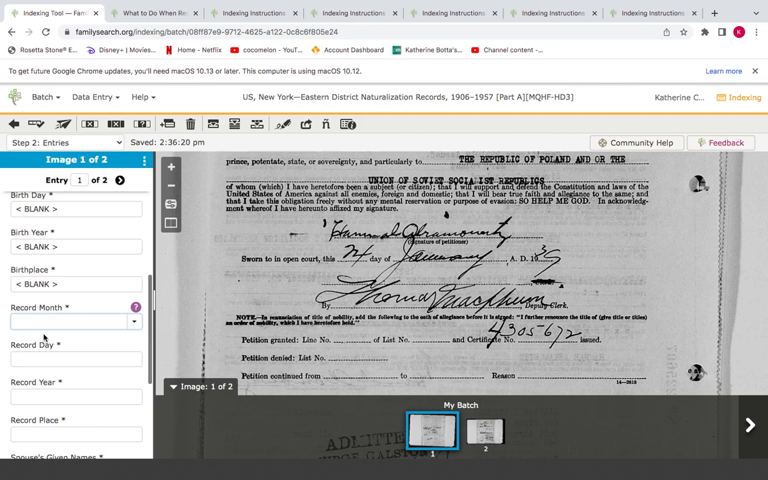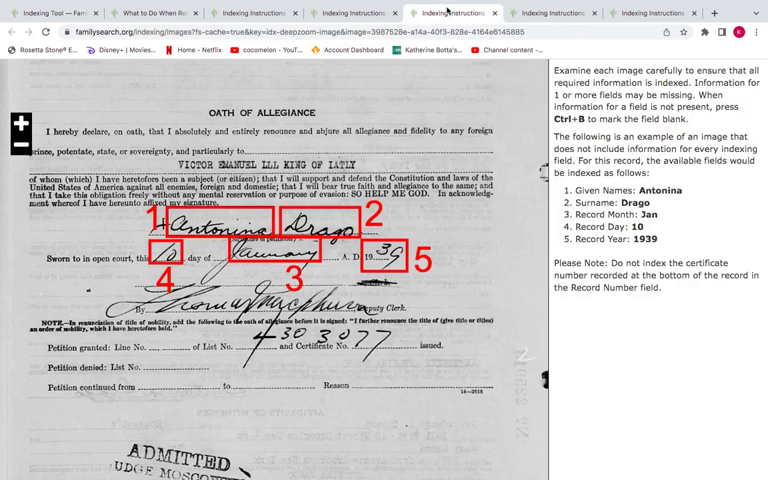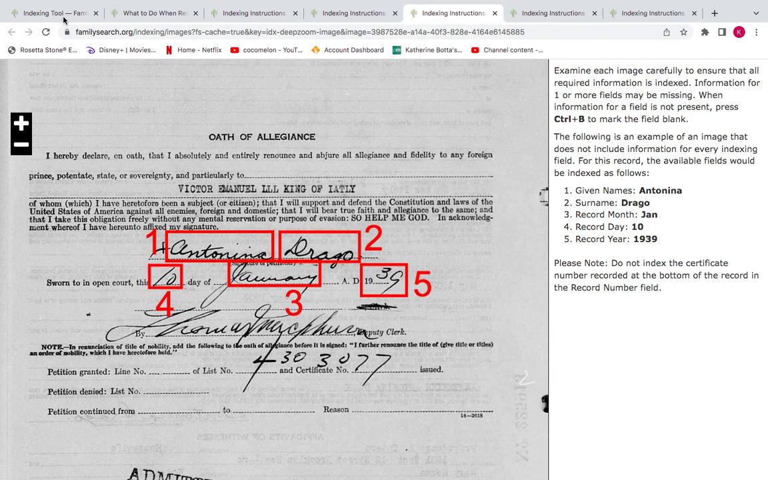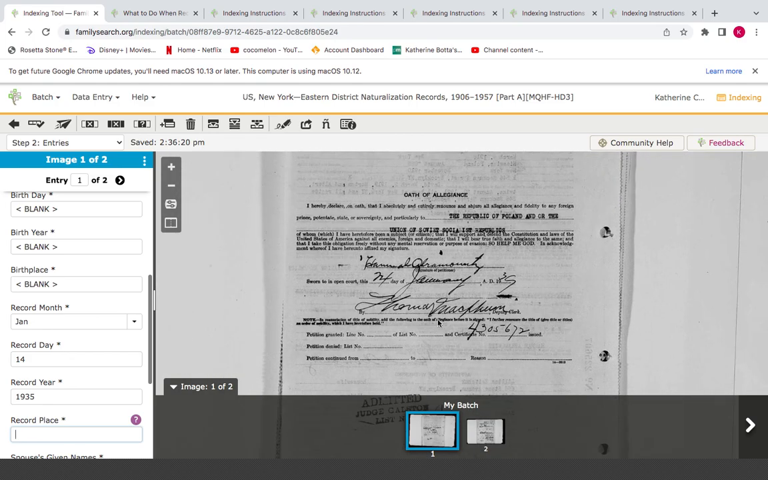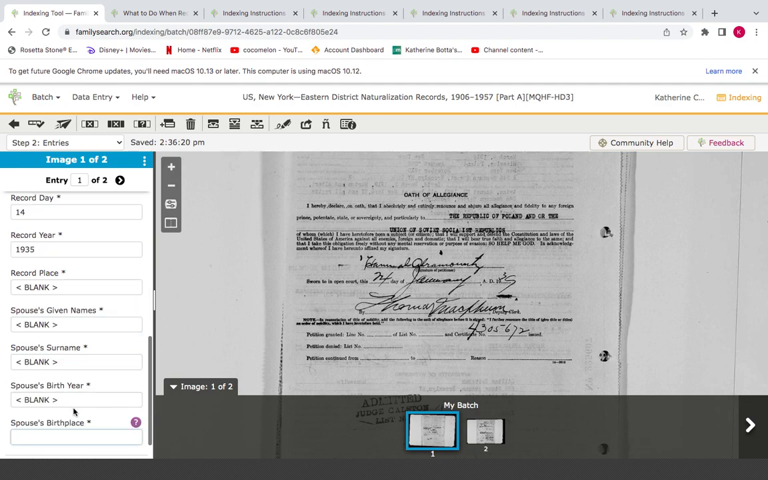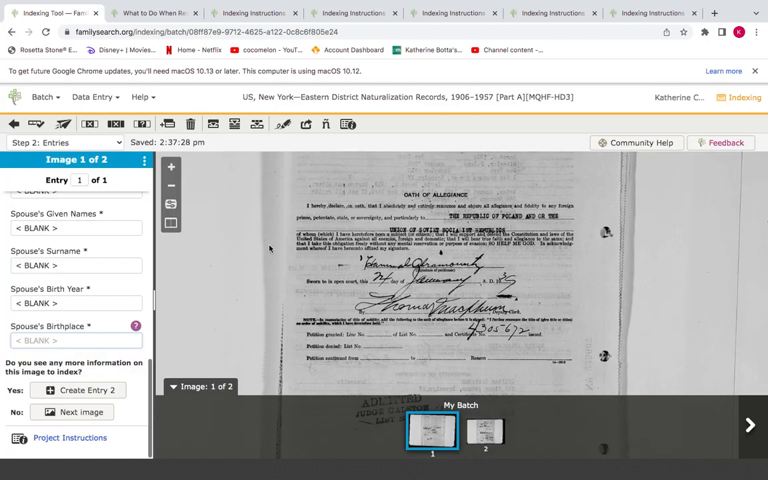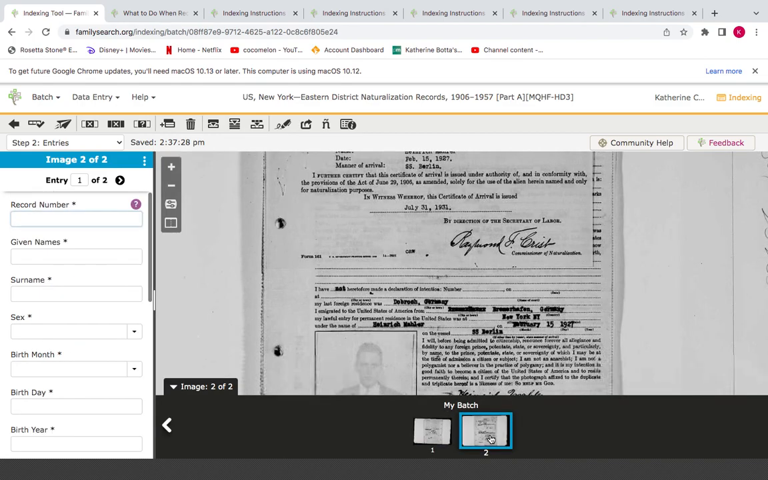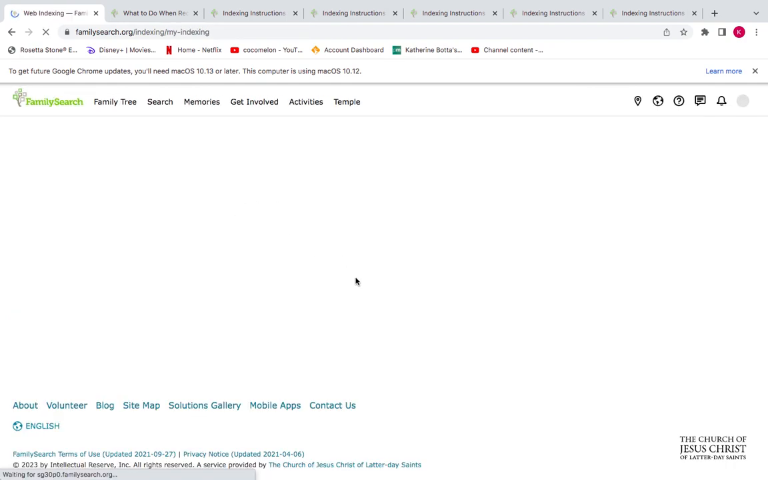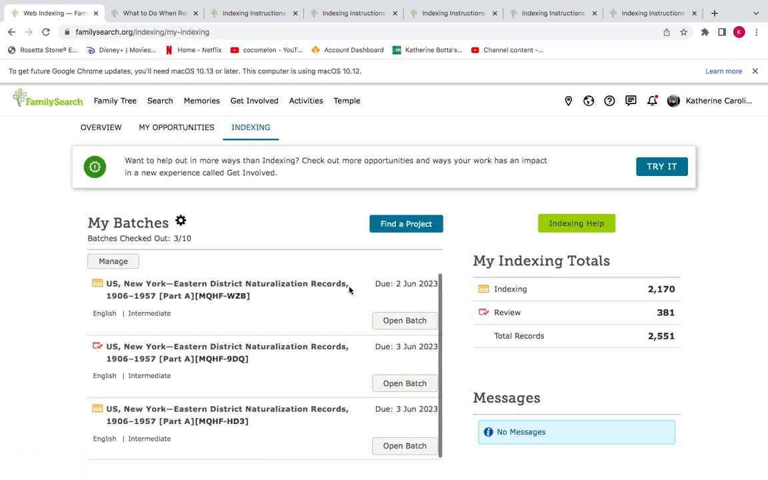And then type in the 14th day. Oh, wait, sorry, that's January 1st. January 14th, 1935. And then I'm going to look here. It doesn't really say where, but this one might because it looks like there's a little more information. No, not really. I'm going to do Control blank. No spouse information, Control blank. There's not a second person, so I'm going to delete the extra. And then you'd go to your second image. I'm going to get back to you guys on this one, so I'm actually going to go back and show you the other ones that were more important.